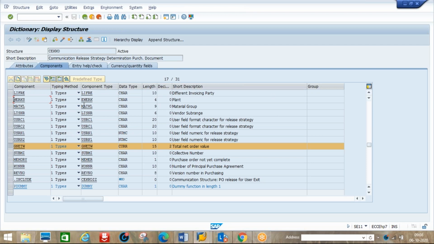This is PO. The same thing for PR is there. Under that also, some of the fields are repeated, because even the plant will be maintained in PR and PO. Then plant is one field only. We should remember that some of the different field names are there. We should know that by heart. I will tell you what and all we should know by heart. Okay, so GNETW means net order value.